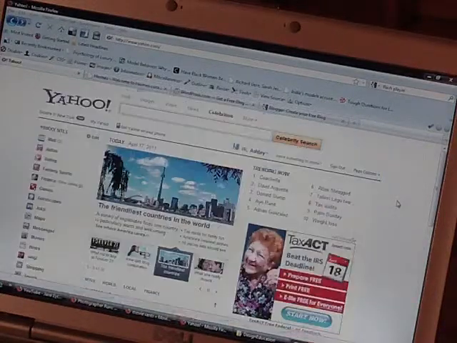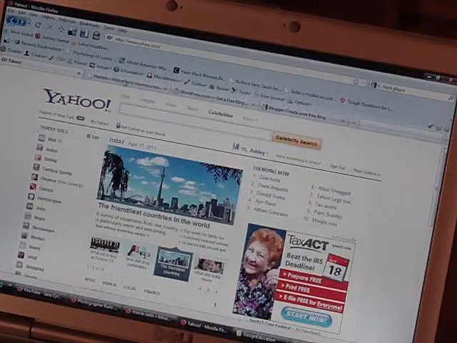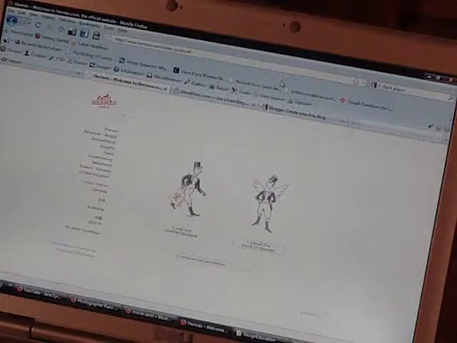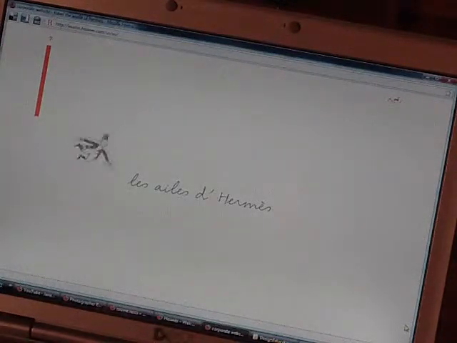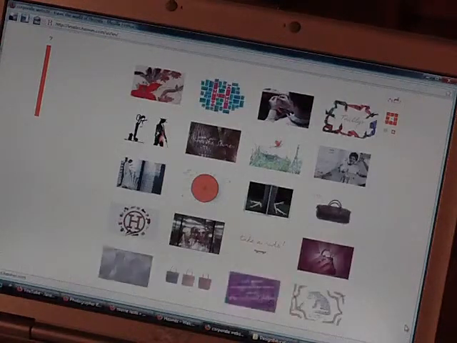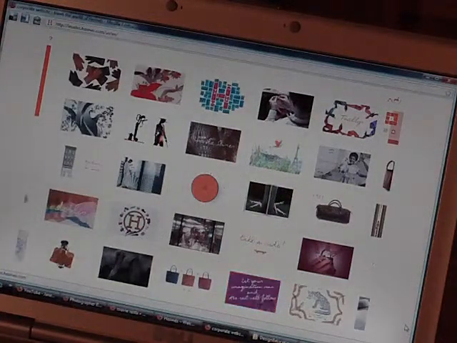So, showing an example of that, I'm going to go to a website. This is Hermes.com, the luxury brand Hermes, and they use Flash to create a lot of their dynamic content. So this is what ActionScript can do for a website. It can create animation, it can create interactive games with it, and you can even create audio and video streaming for websites.